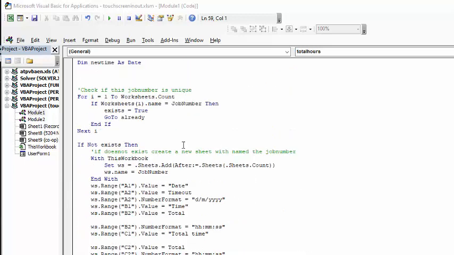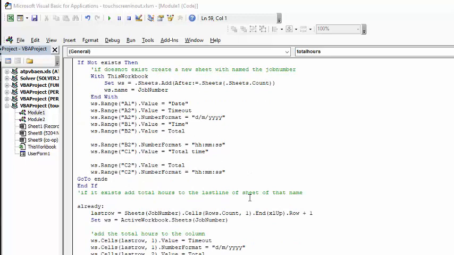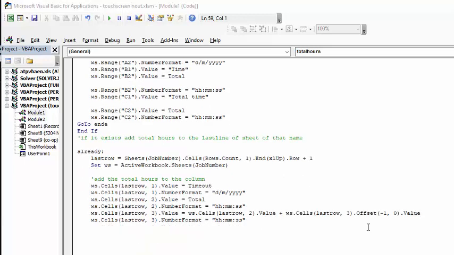Now, if it does not exist, then what you're going to do is create a new sheet after Sheets.Count, and then the worksheet name equals job number. And then you are going to put the date value in, the time value in. This is the format, and the value total time and total. And it goes all the way down, and then if it already exists, then you do the same thing. You put the timeout number format, the total value, and hours, minutes, and seconds.